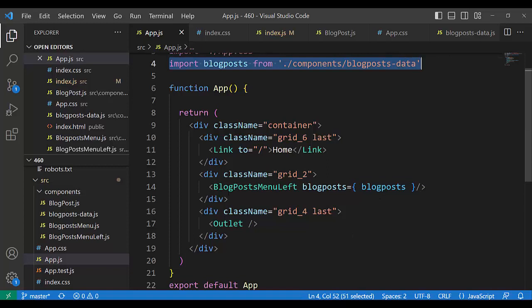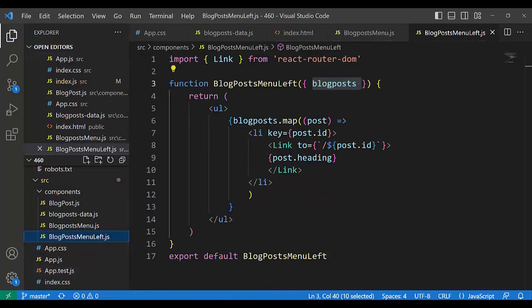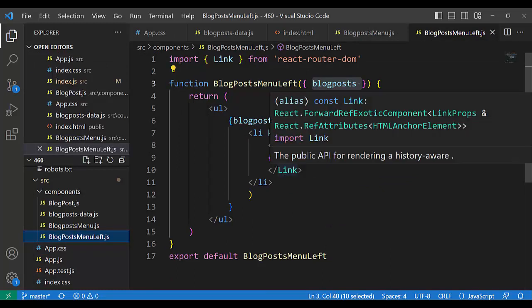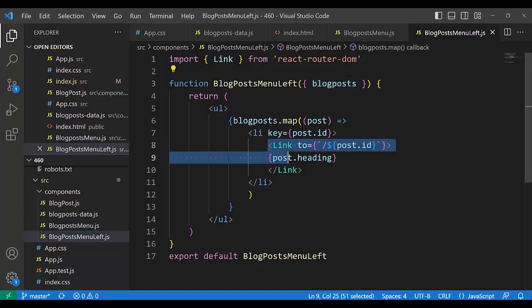And now we go to blog post menu left to see how we process our data. Blog post menu left, here it is. What are we processing? Also a list, but a list of only headings. Of course, if we want the heading to be a link, we need a link, and we need the post ID. Here it is, post ID, and we need the heading.